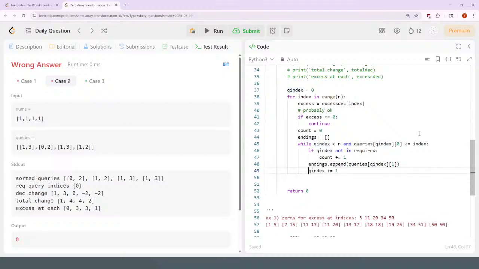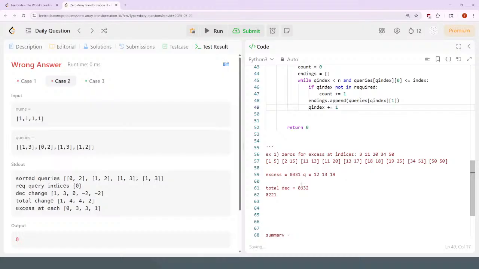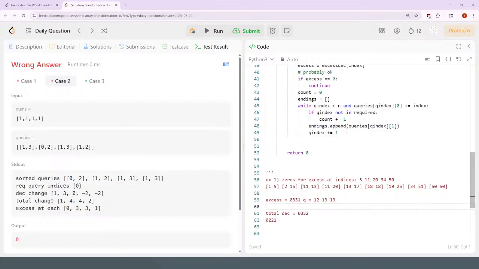So what does that mean? That means that when I see that there's 3 queries, I'm at index 1. The excess is non-zero. Every query that starts at index 1, starts at or before index 1, I'm going to add that.